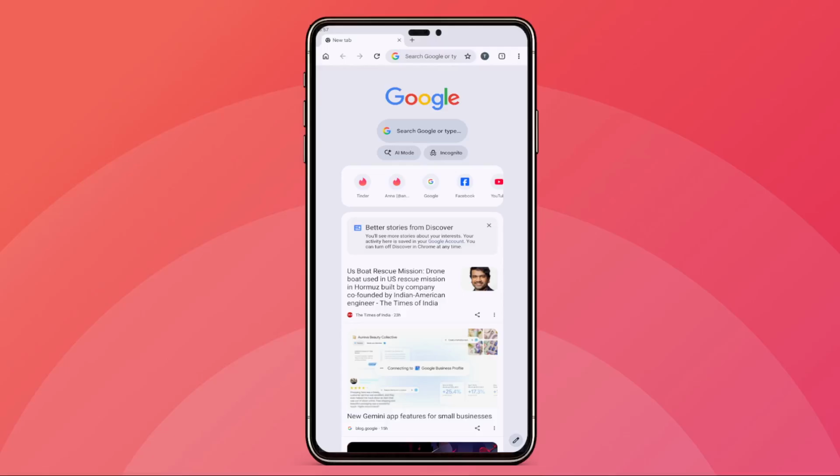Hey everyone, today I'm going to show you how to enter a Tinder promo code to unlock special offers or features. Without any further ado, let's get started.